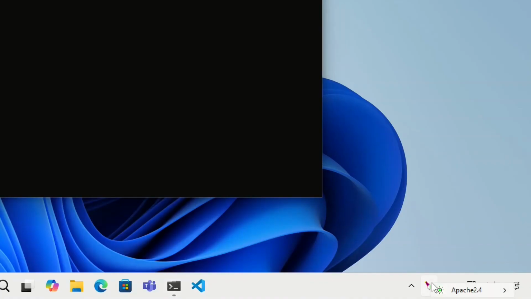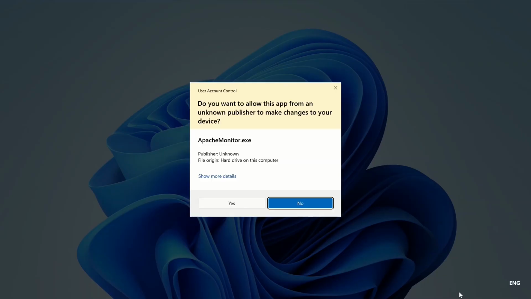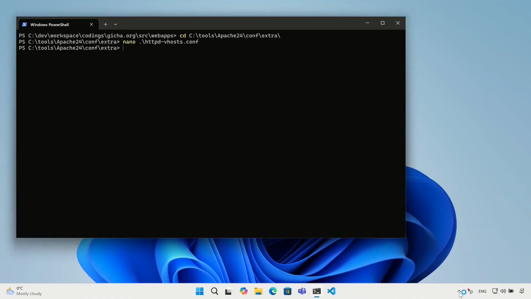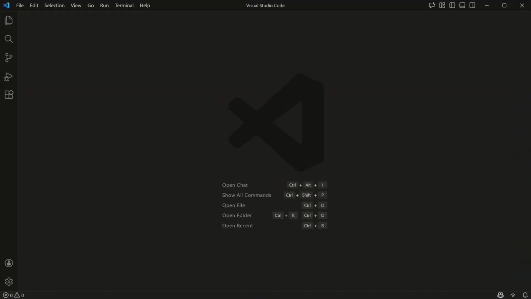I'll restart the Apache HTTP server service. It took some time to set up the development environment. Now, let's cover how to implement a web application with PHP in Visual Studio Code.